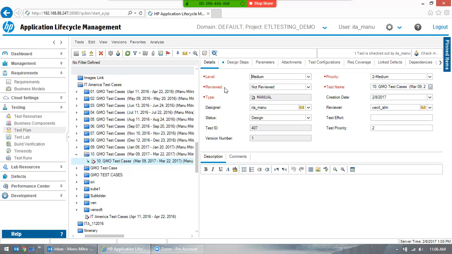So this red color, you see this red color, level, review, type, that means that's mandatory. You cannot skip that. The remaining, you can skip. In real time, you need to know which project it is, and sometimes the developer posts which project, which build. Okay, you cannot skip all that information. You need to put information there.